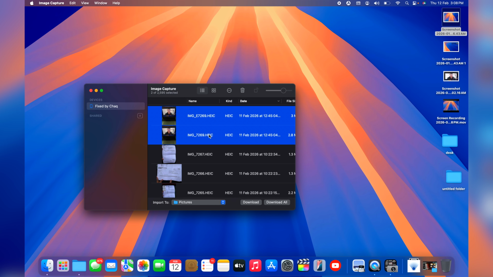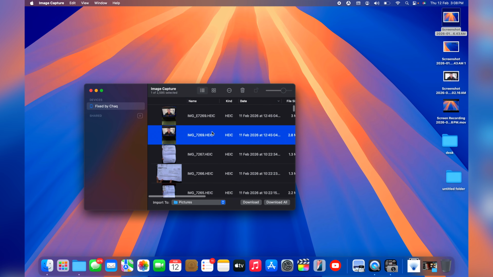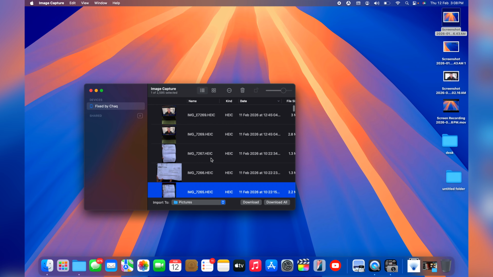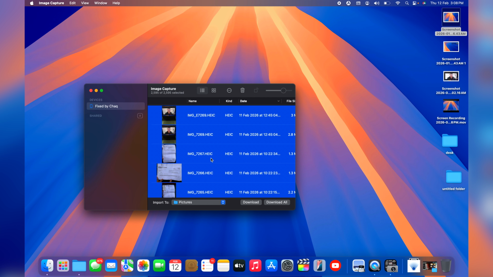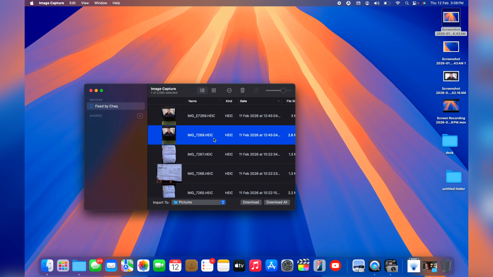So pretty much all you want to do is simply select by pressing and holding Command on your keyboard. You can manually select each picture separately with your mouse. Alternatively, you can also select one and simply tap Command A, okay? Command and then the letter A. It's gonna select all pictures that you've got in here.